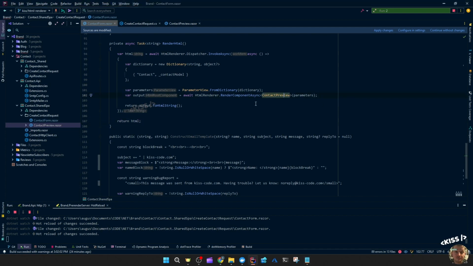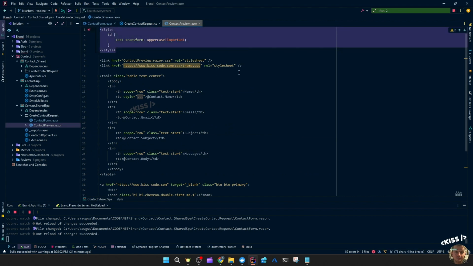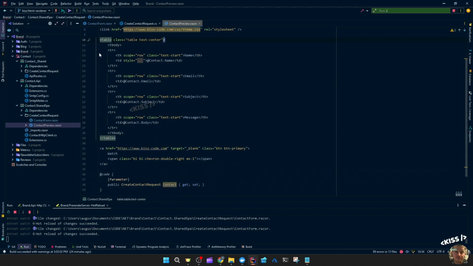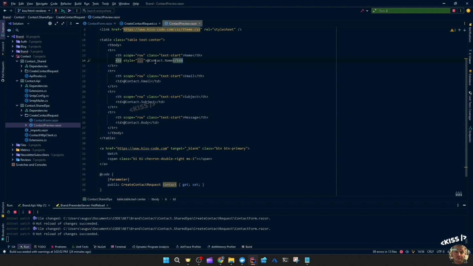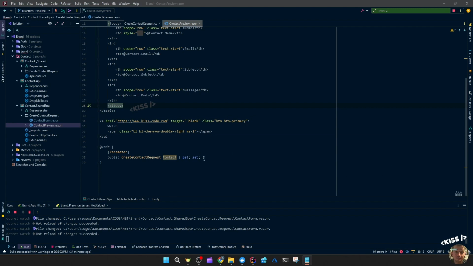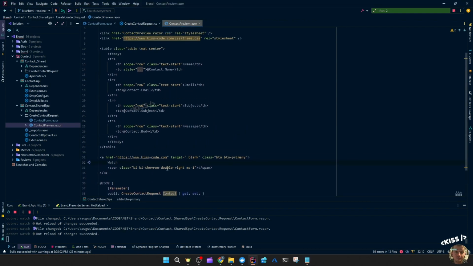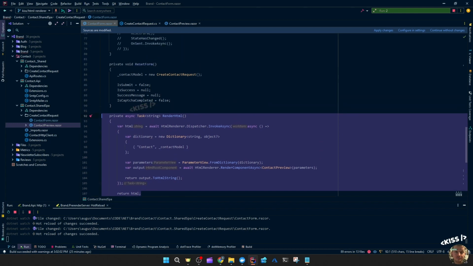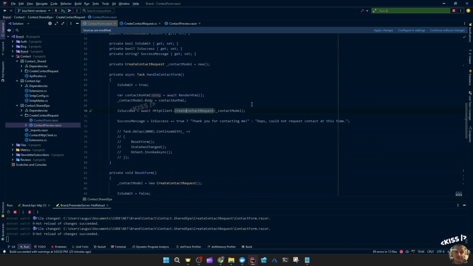So let's take a look at that component. So I made ContactPreview, which is a Blazor component and has some simple style tags I added for testing purposes, and even style sheets, but it actually just contains a simple table with the parameters contact.name, email, subject, body, coming from that CreateContactRequest, and then a link pointing to my website. And you see the parameter. So ToHtmlString will take this entire component with the parameter values filled in and return that stringified as the result, which I can then use as the email body for sending a contact request.